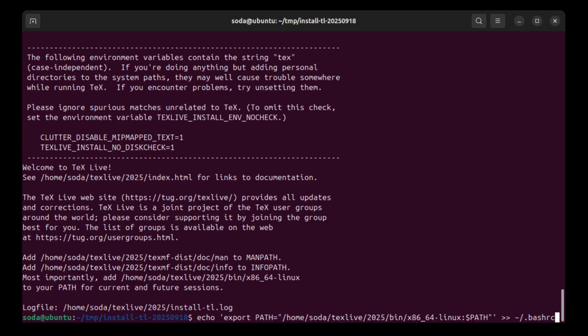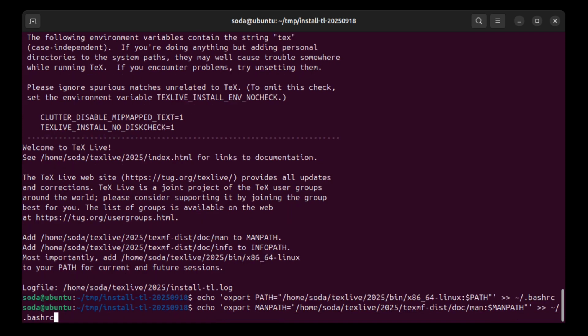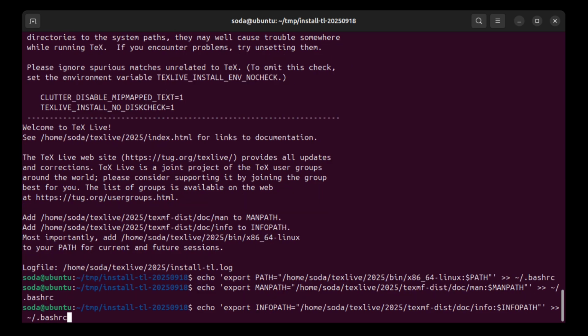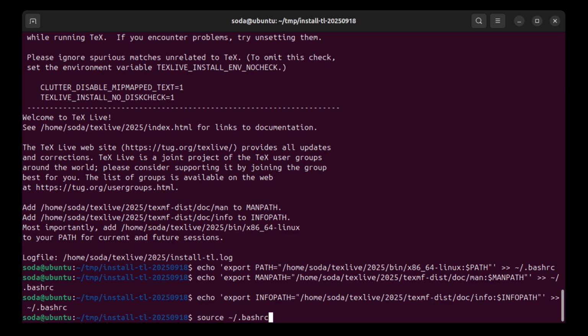On Mac and Linux, we need to add TeX Live to the system-wide path variable so that software knows where to find the program. On Windows, this was already done by the installer. We also do that for ManPath, the variable listing manual pages, and for InfoPath, linking information pages. Reload to apply the new settings. Other software can now use TeX Live.